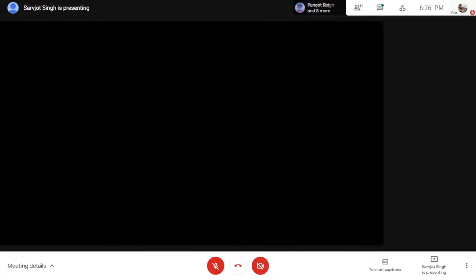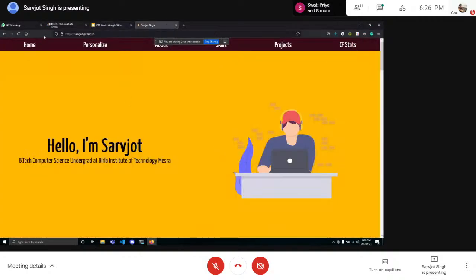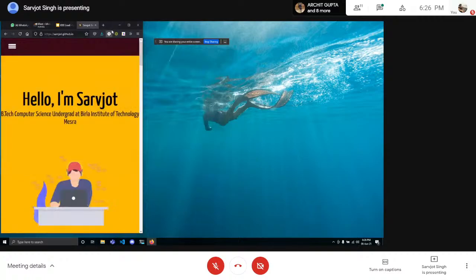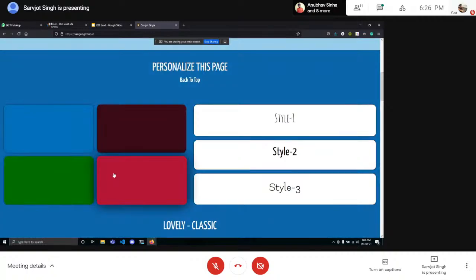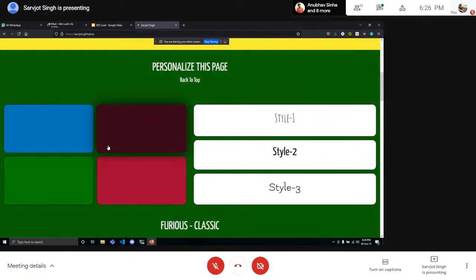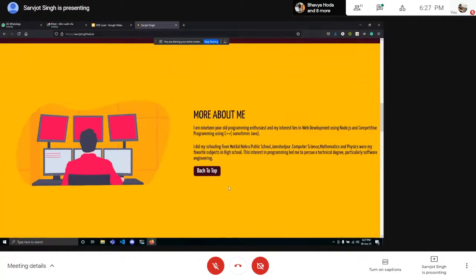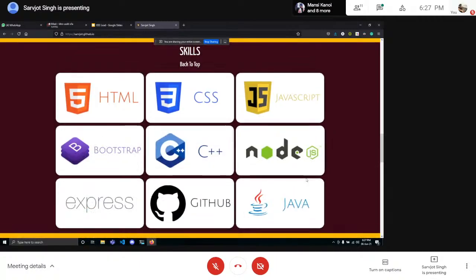Okay, let us continue with the demo. There's a navbar, it's responsive. Then there's this personalized page. You can adjust the themes. This is done by using CSS variables along with classes. These Google fonts can also be applied across the website. Also notice that there are back to top buttons spread throughout this website. Then there's a skills page, which provides a nice animation when hovered upon.